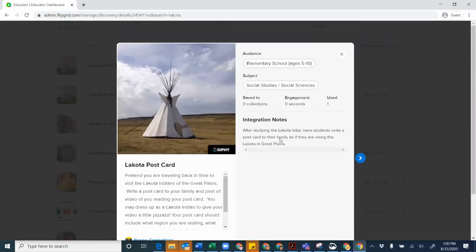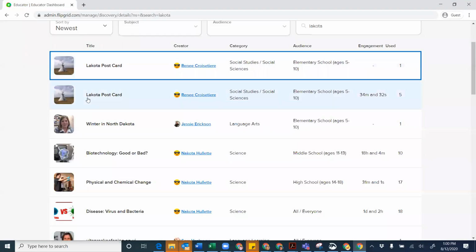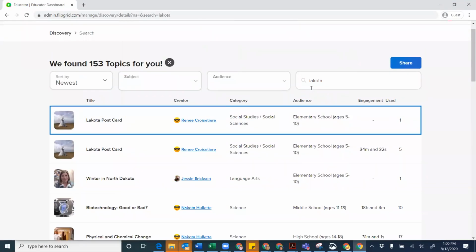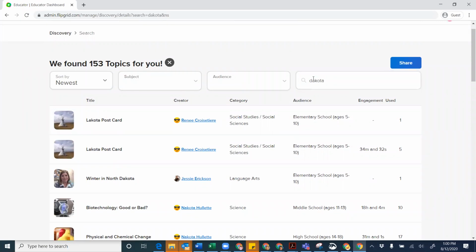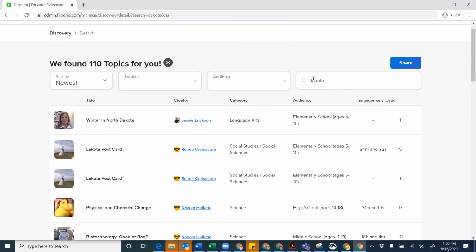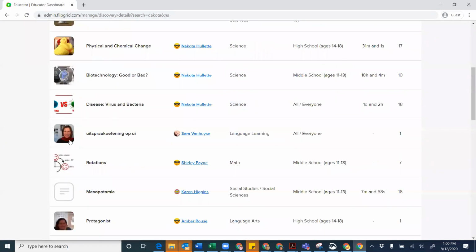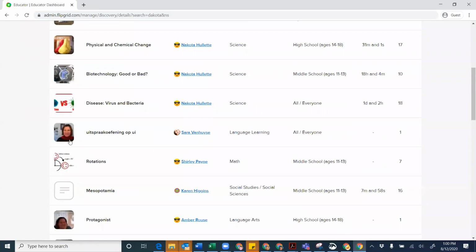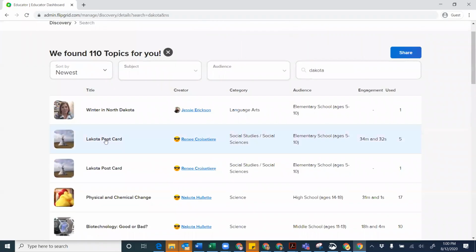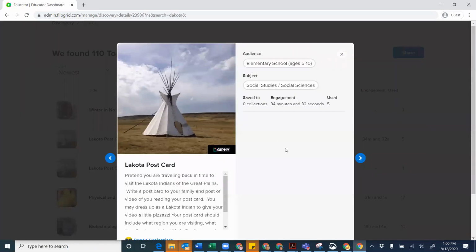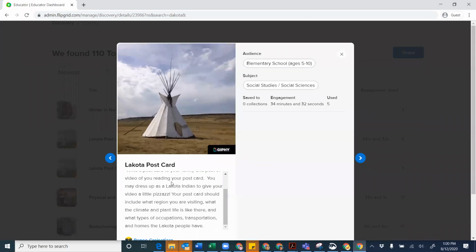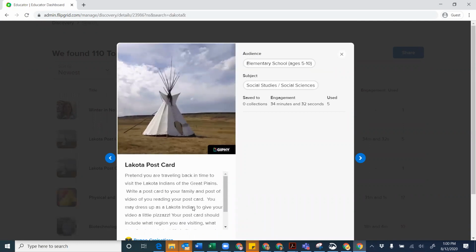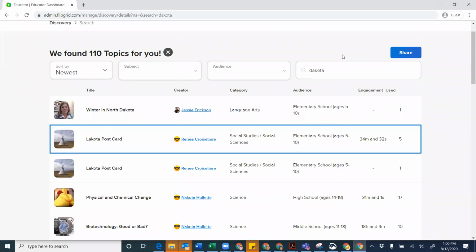Dakota's not going to give me any results, you guys. So let's try Dakota. Yeah, it gives me the same results, not what I was hoping. We're going to go back to Lakota. I knew Lakota would probably give me some search results. And so this is a postcard, an activity where you're creating a postcard.